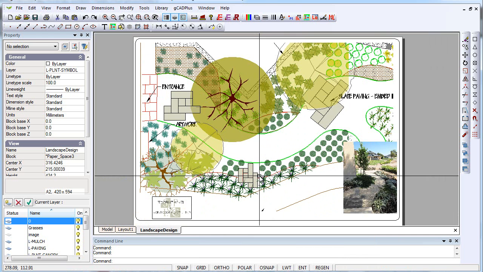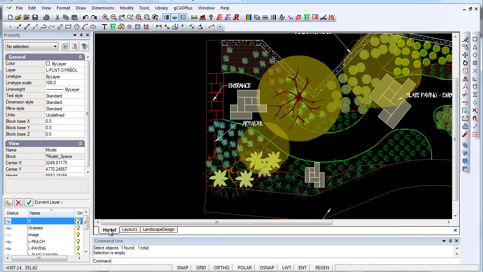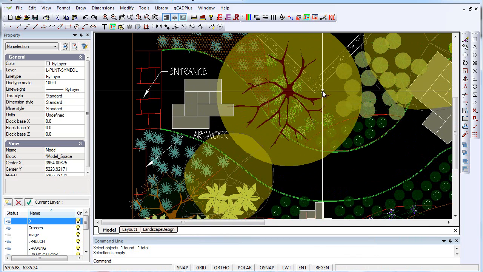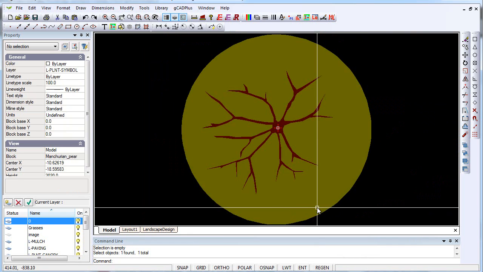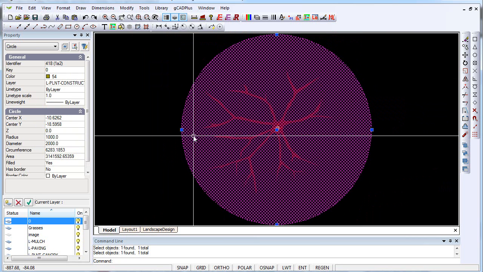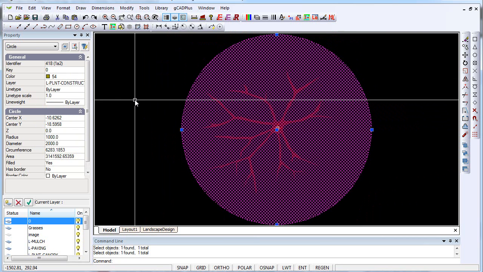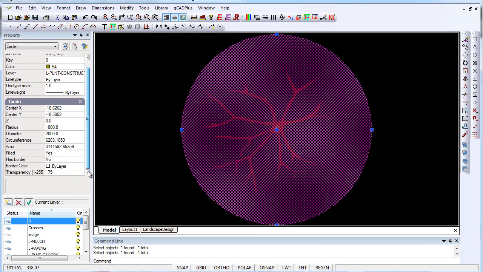So what I've done is, if I select, say, this symbol here, sorry, I'm trying to pick it in layout space and that's not what we do, move to model space, pick this symbol here and right click and edit the block. This zone out here is simply a circle on a layer plant construction, so we can turn it on and off. But what we've done is given that symbol some transparency.